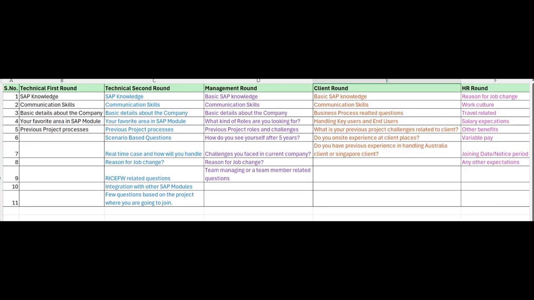Here they may ask you about previous project roles and challenges. Those kind of questions might be asked there. So the first round is basic knowledge, everything they may verify. In the technical second round, they will go for scenario based questions.